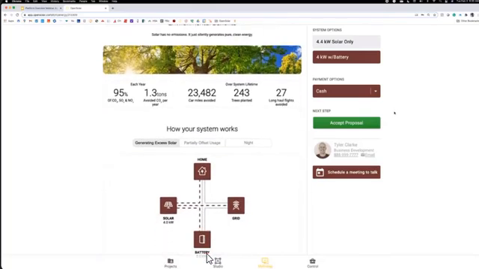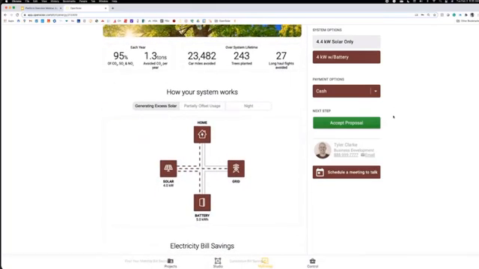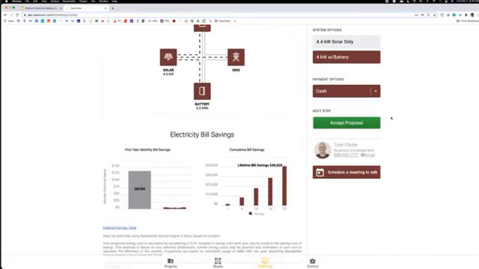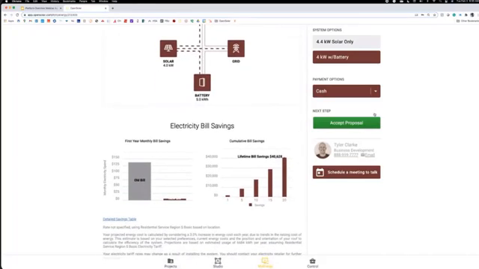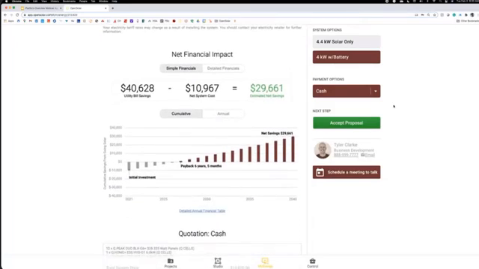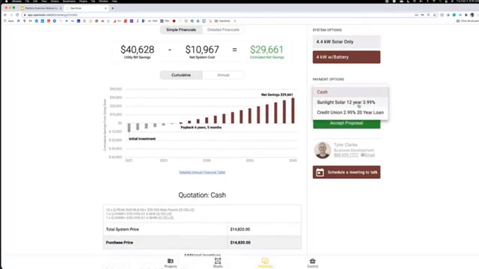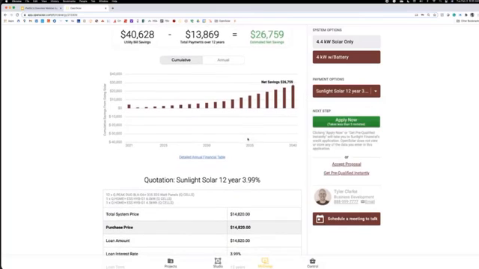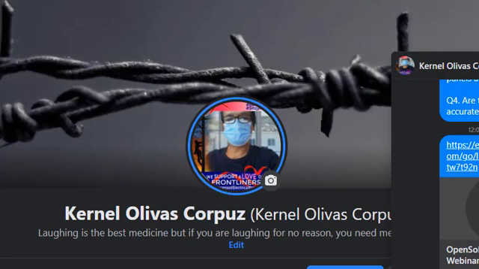Environmental benefits, graphs on how your system works to help explain how solar works. Their electricity bill savings, both monthly and cumulative. And then net financial impacts, and the quotation. As you can see, again, as I update between these different payment options, everything's updating in real time.